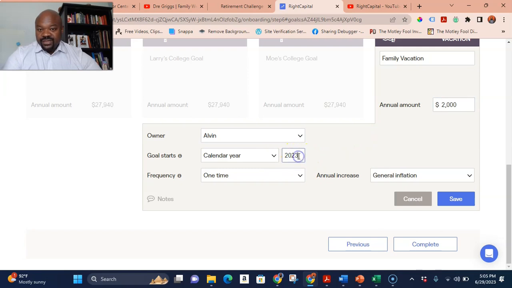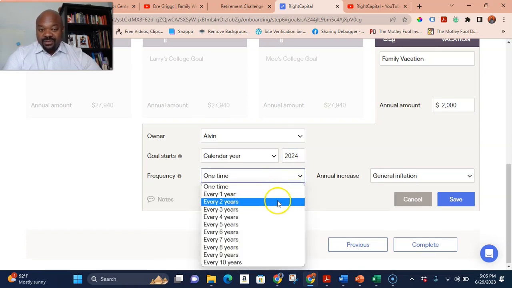And you say, well, I know it's not going to happen right now, so I want to start next year. So we'll say 2024. And then what's the frequency? Do you want to do this one time? You want to do it every year? You'll say, Dre, you want to do this every 3 years.